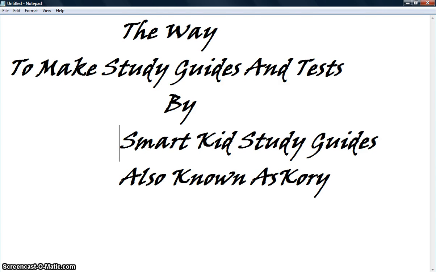This is the way to make study guides and tests by Smart Kids Study Guides, also known as Corey. The reason I started making study guides and tests is because I wanted my grades to be better. This made me get principal's list, 90 and above, for all 4 marking periods.